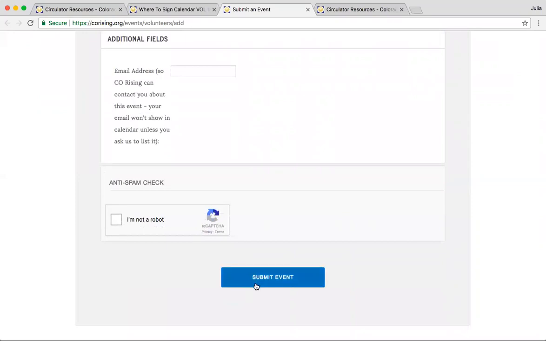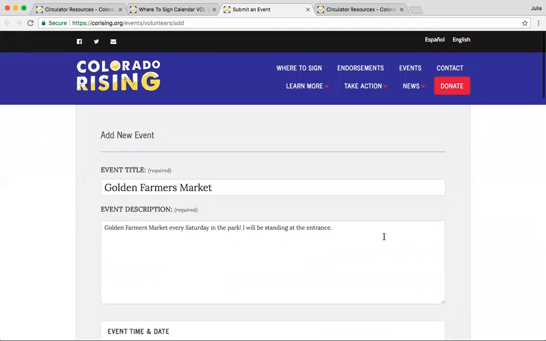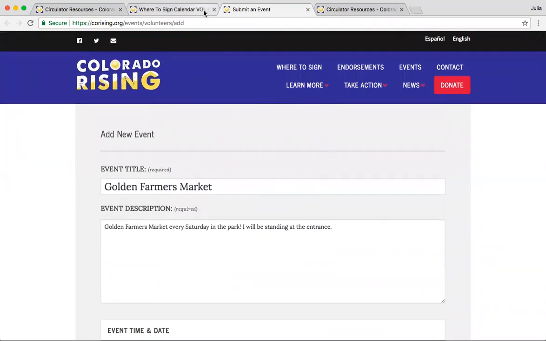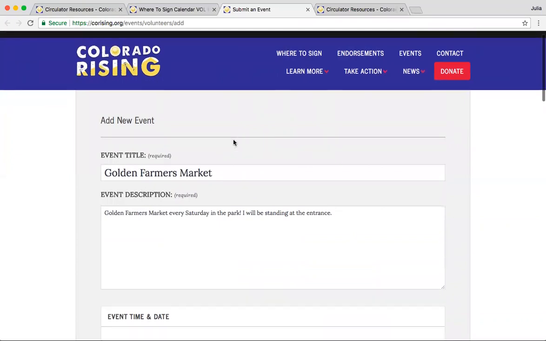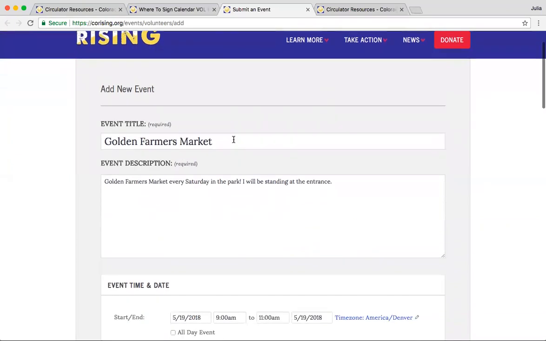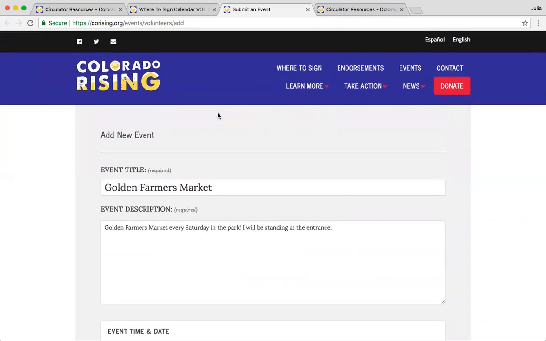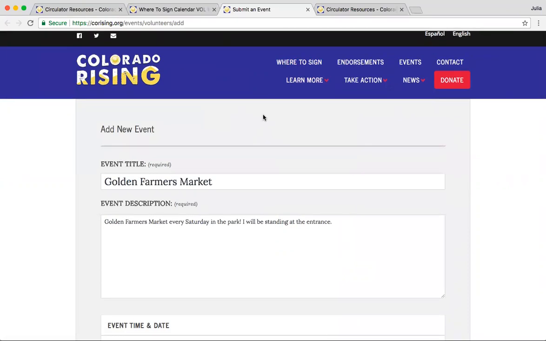Something that is important to note is that every single event that is posted to any of our calendars needs to be approved by Colorado Rising. So when you submit an event, it may not automatically pop up in the calendar. It may take a few days or just a few hours, depending on how busy we are and how many events have been posted. So please make sure to post with as much ample time as possible so that we can make sure that your event gets up in time for people to be able to find you. So again, that was posting to the Where to Sign calendar to tell people where you will be with your petitions.